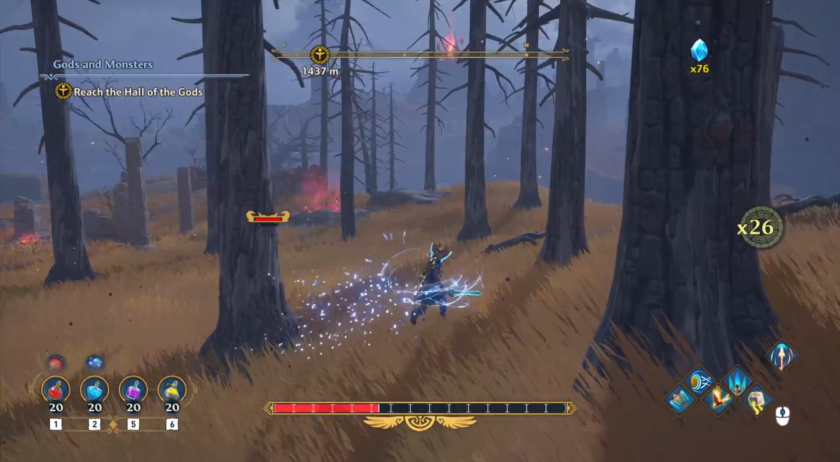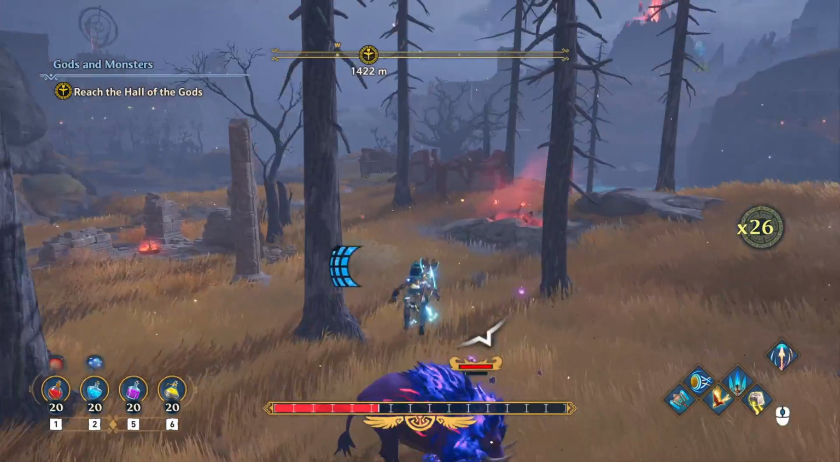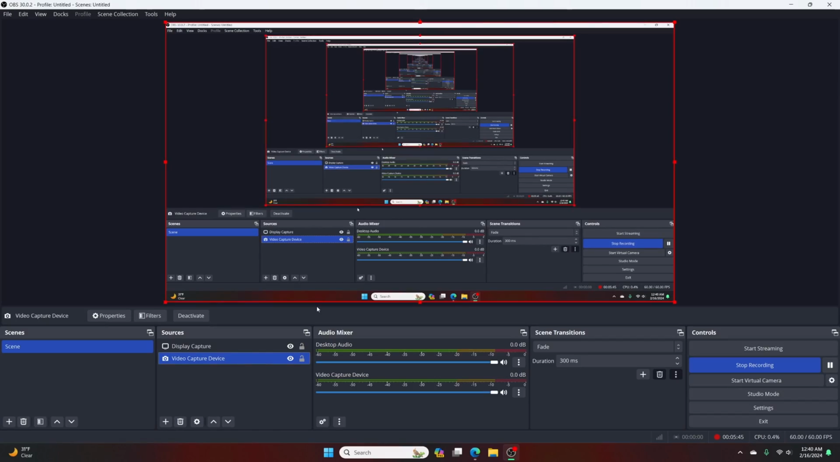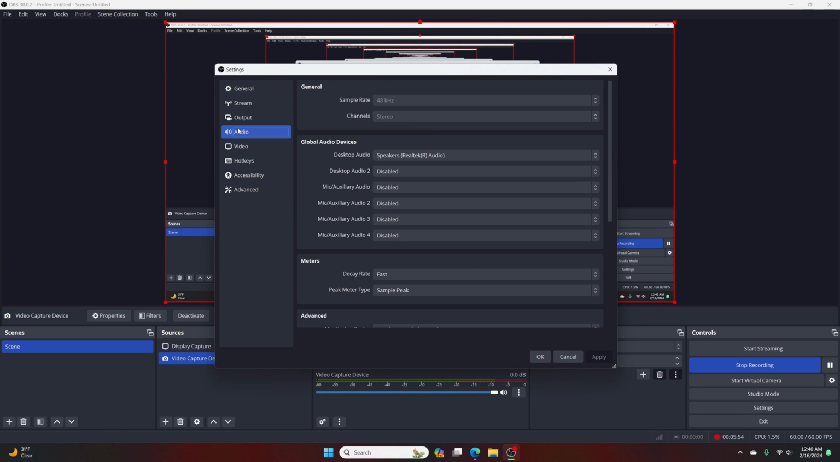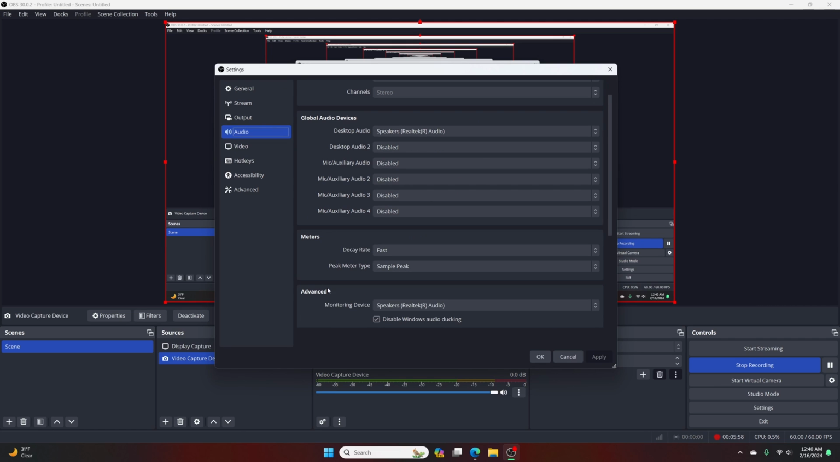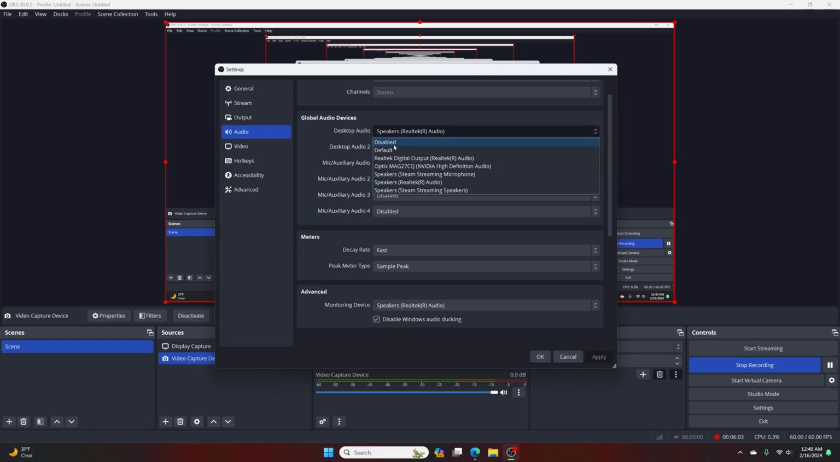So put some music on or a video, and if you can hear sound coming through your speakers, then we're all set. Now, what you want to do is, on your video capture device, go into the settings, then go to audio, and check to see if the global audio device is the same as the advanced. So over here, my speakers are the Realtek R Audio, same as here.